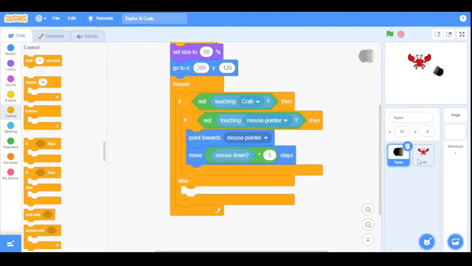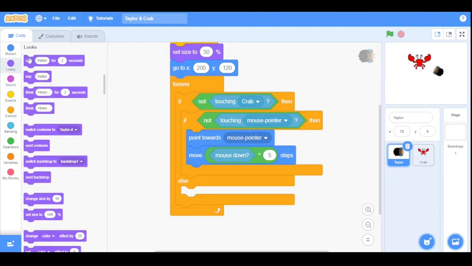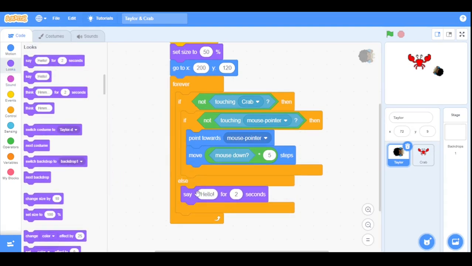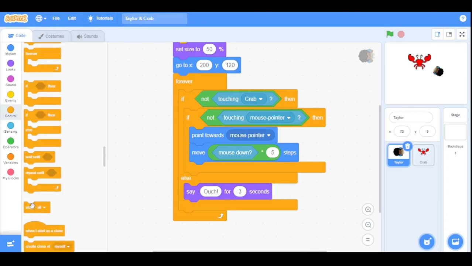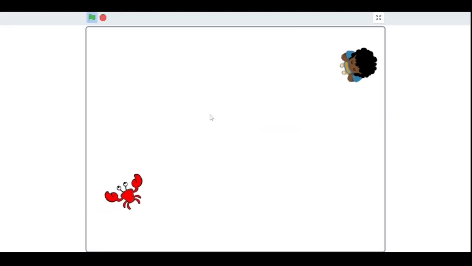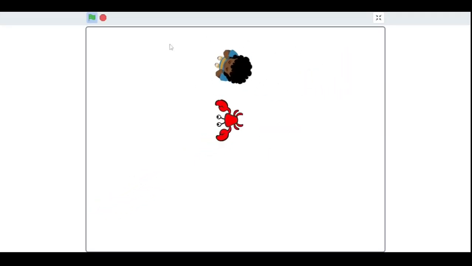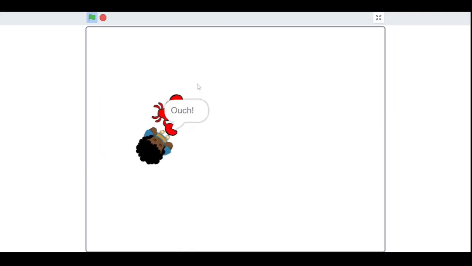Now in the else condition, go to the looks category and drag the say block here and set the value here to 3 and it will say the text ouch. Now go to the control category and drag the stop all block here. Now guys, let's run our program. As you can see guys, the crab chases the boy named Taylor. And when the boy touches the crab, it says ouch and the whole program stops.